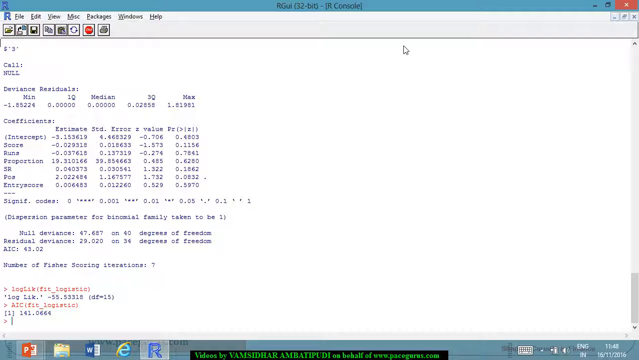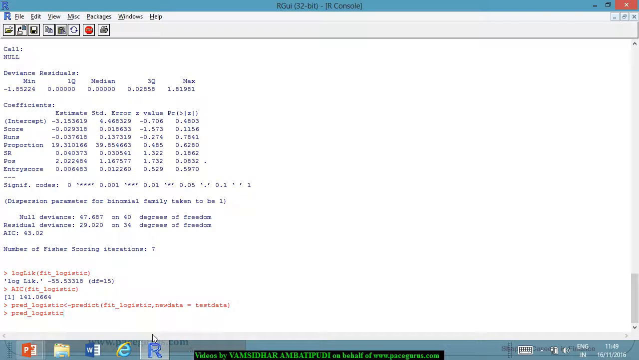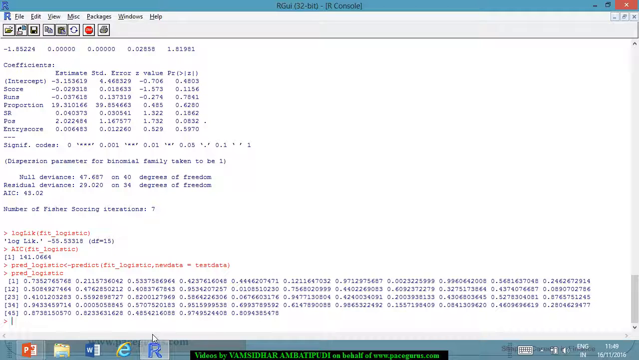Now, if this is the model that I am going with, then I can do the prediction here. Pred underscore logistic is the prediction that I am performing. So I'll use the same predict function. The model that I am using is fit logistic model. The new data that I am using is my test data. So all these things will still continue the same. I will go ahead with this as the pred logistic. But the thing is, the pred logistic, if you see here, gives me the probabilities, right? It gives me the probability that the value belongs to group 1.